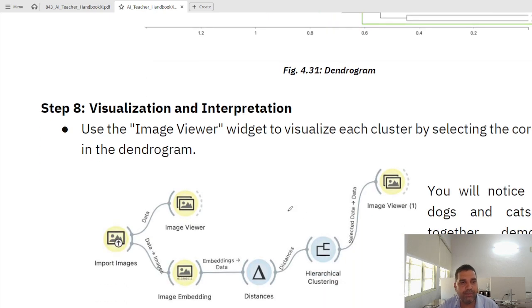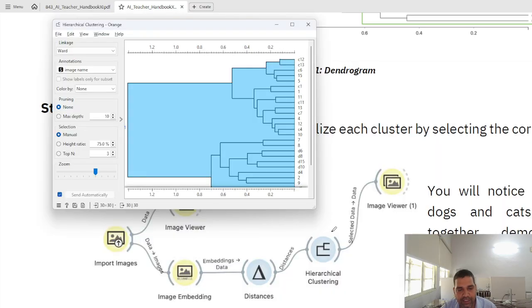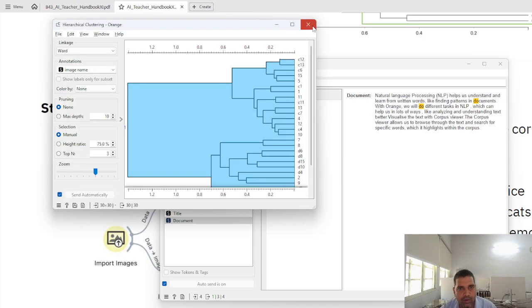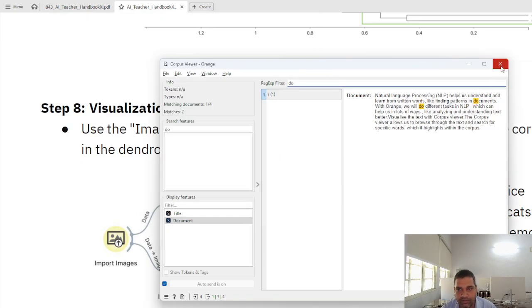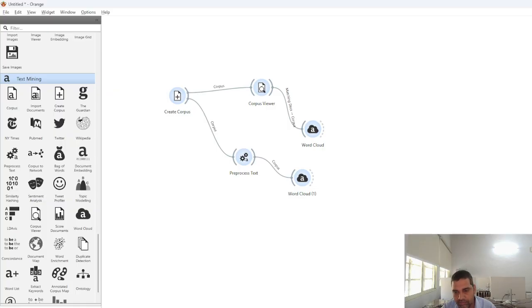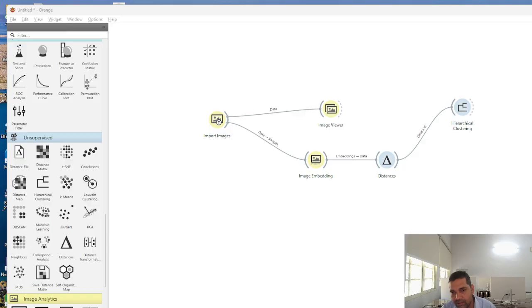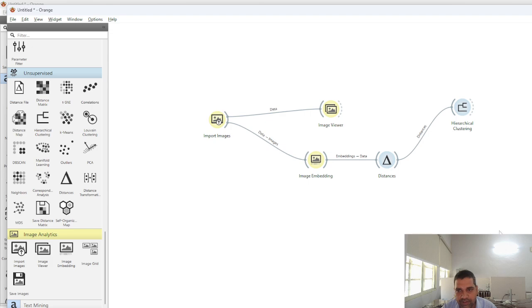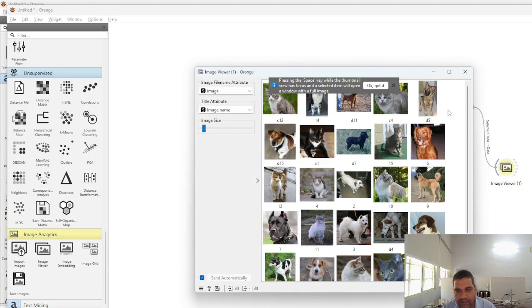So we visualize and interpret with the help of the image viewer. When we connect this with the image viewer, so we are going to do what? This one, image viewer. So again we take another image viewer and pass this to it, and after that when you click, you will be able to observe these clusters.